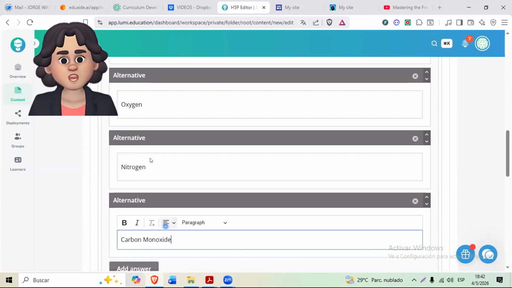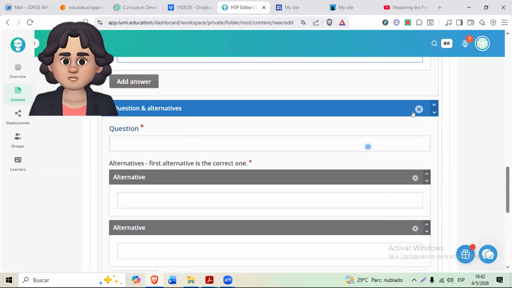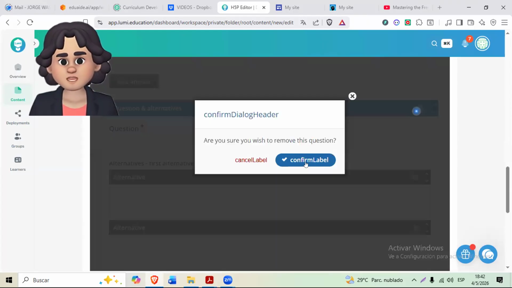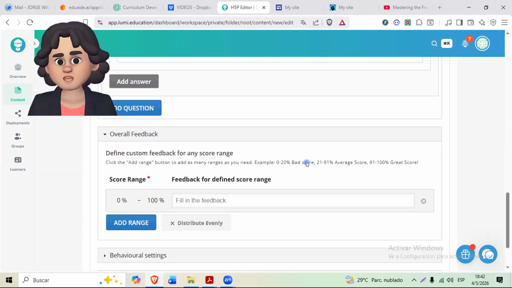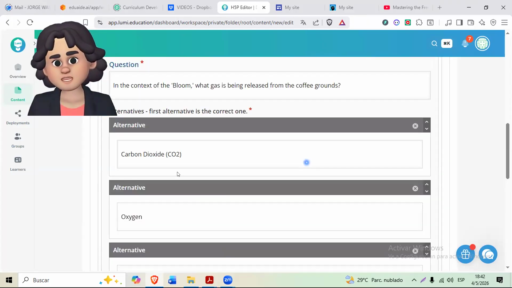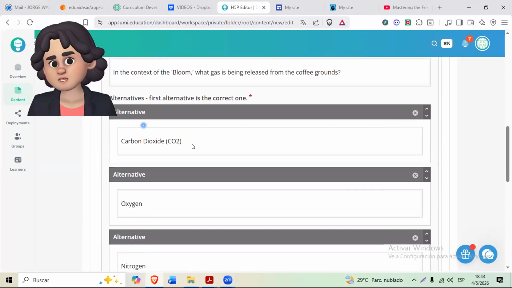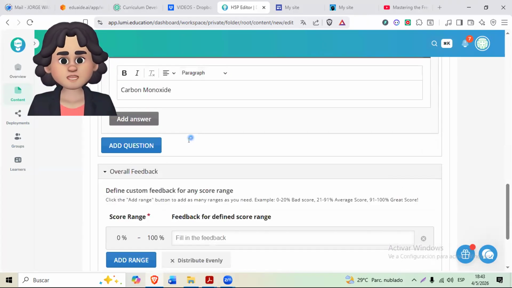Now here you can add more questions in the same interaction, but personally, I don't like how it looks when you add another question. So the best thing is one question and one single answer, and that's it.